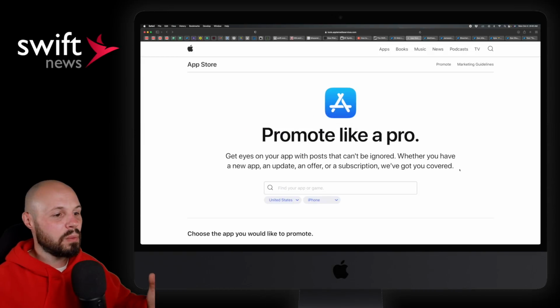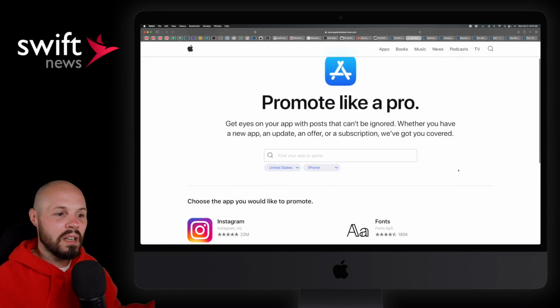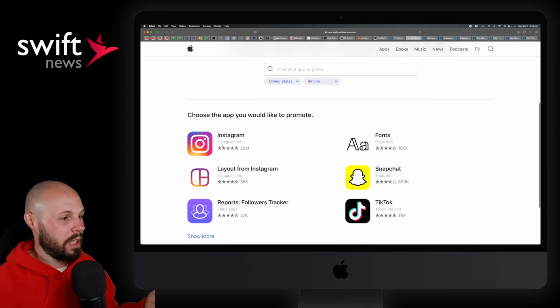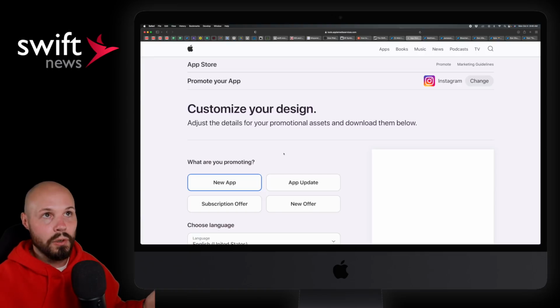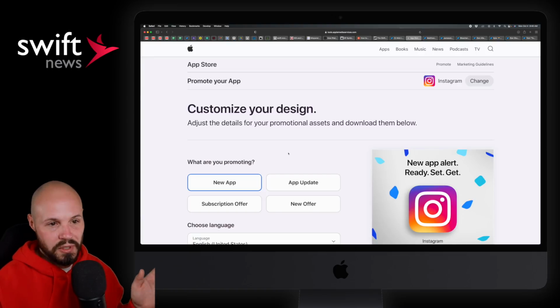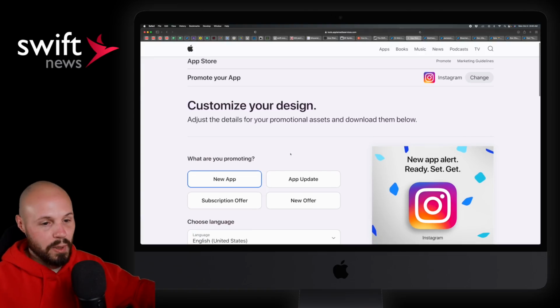Moving on, Apple gave us some more marketing tools. That's better than nothing. So let's pick an app. Instagram is what they're kind of giving me. So you would type in your app name. I don't have Creator View up on the App Store yet, so I can't do that. So I'll use Instagram as an example. But you can put any app name in here you like.